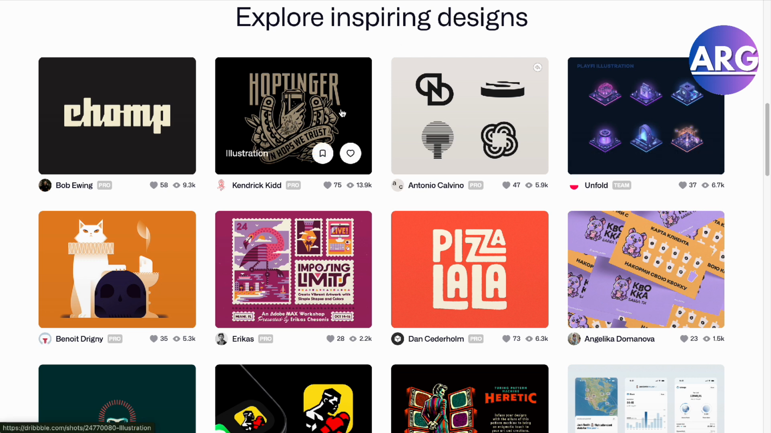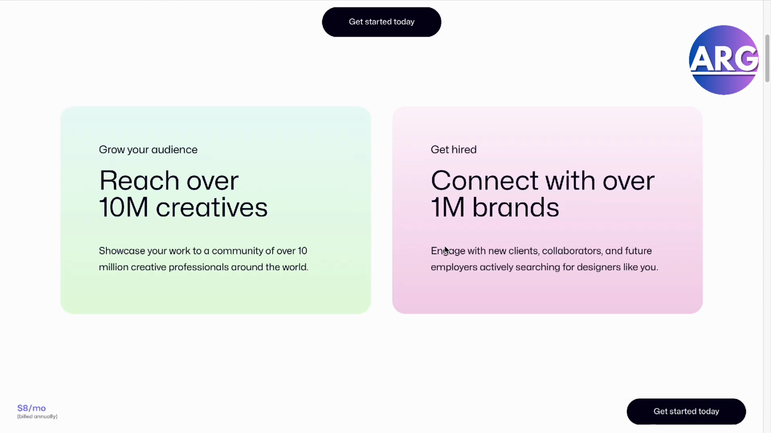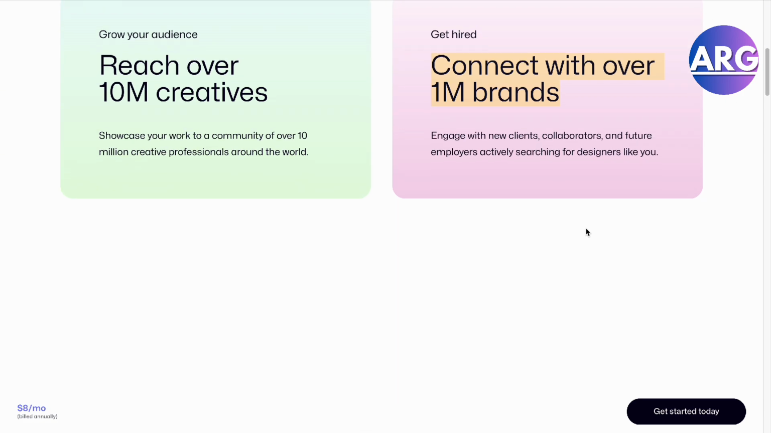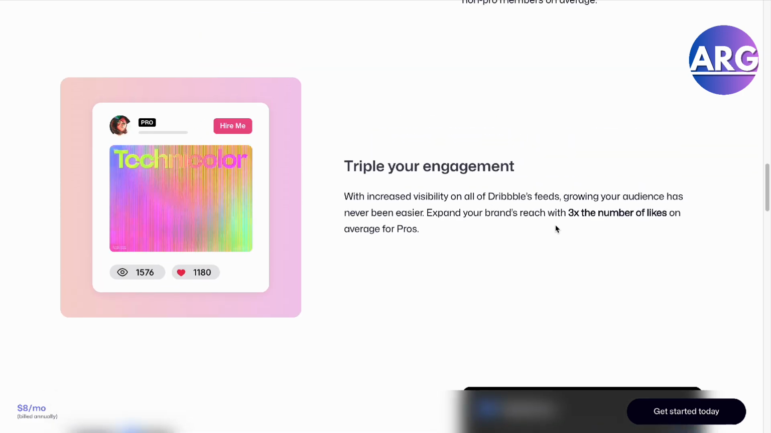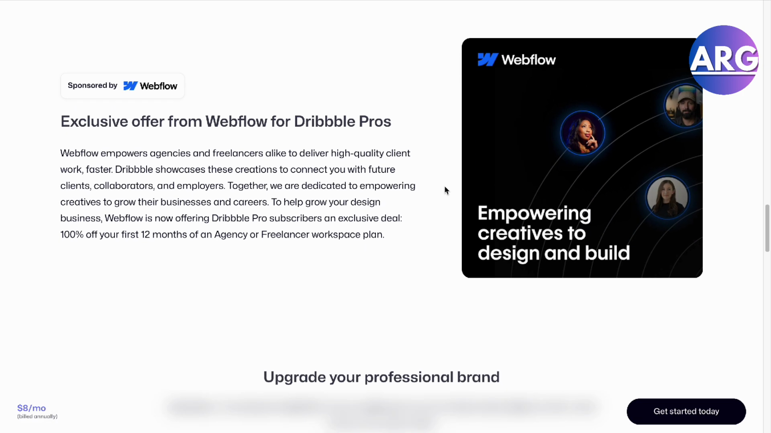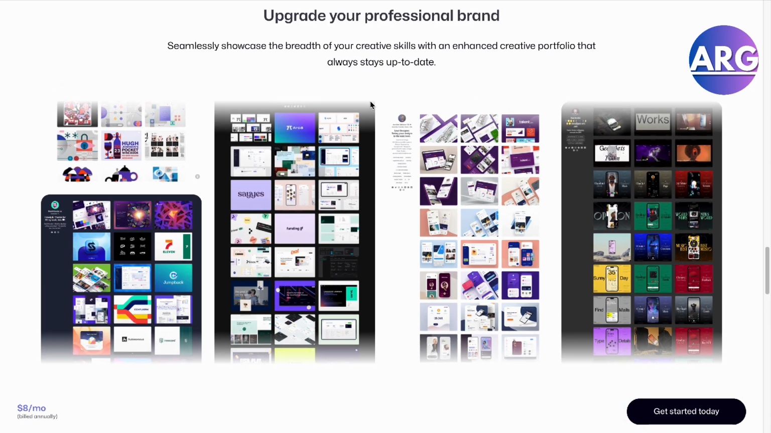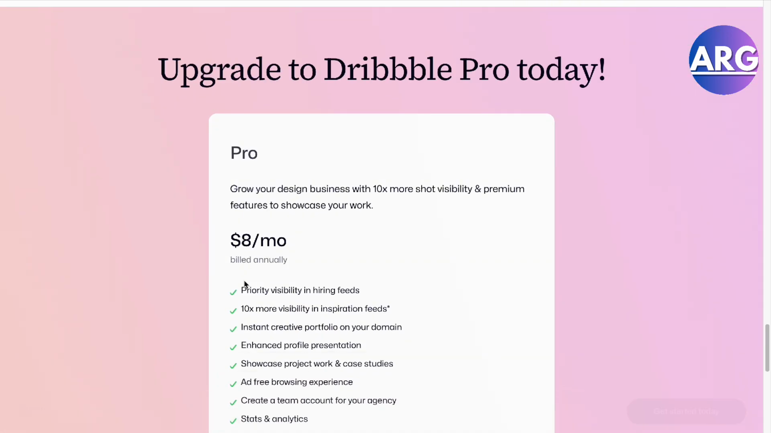So here, we're going to compare it. As you can see, in Dribbble Pro, you're going to get $8 monthly, billed annually. So basically, you can grow your audience and reach almost 10 million creatives. And you can also get hired by 1 million brands. So you can get started today right here. All you have to do is press this button if you want to get started. Here you can triple your engagement by going pro, and they even have exclusive offers from Webflow for Dribbble Pros. So you can upgrade your professional board, and you can also upgrade it to being a professional brand for your designs. So here you can upgrade to pro.